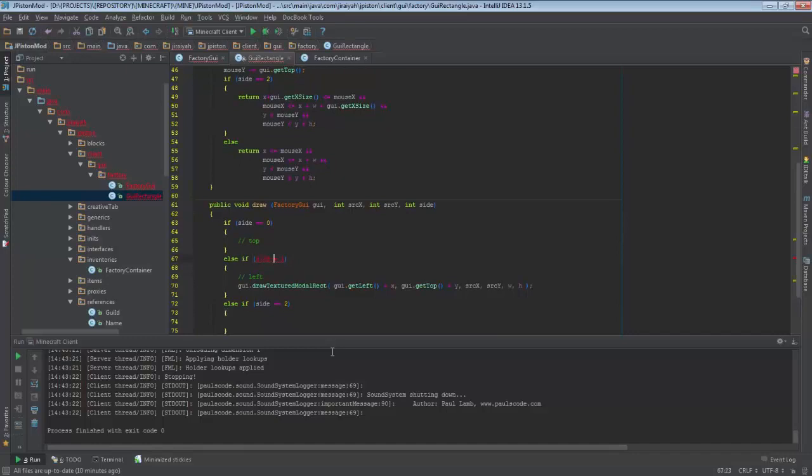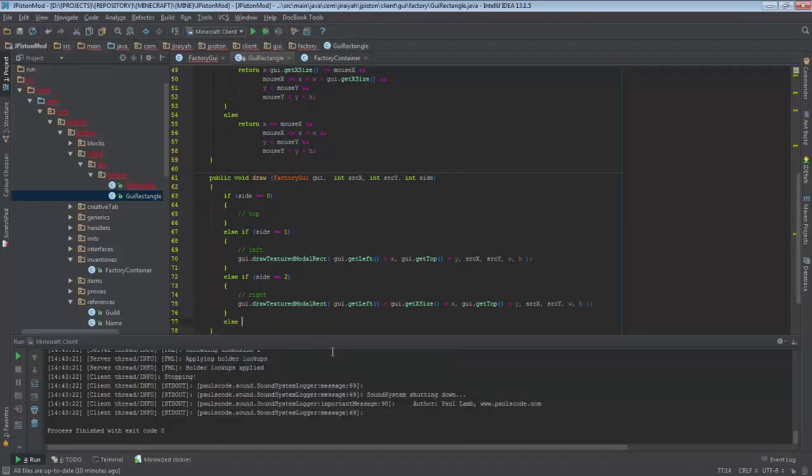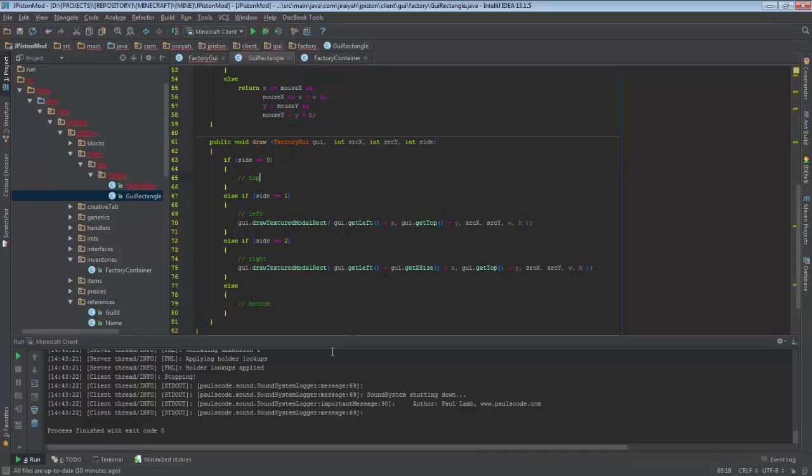and this is double equal. So we are on the right, we do something close to this, but we go from GUI left plus GUI.getXSize. The top is the same and the rest is the same. Else means that we are on the bottom side. Okay? So, as I said, I won't have any tabs on top or bottom, but I'm giving myself the option for later use.